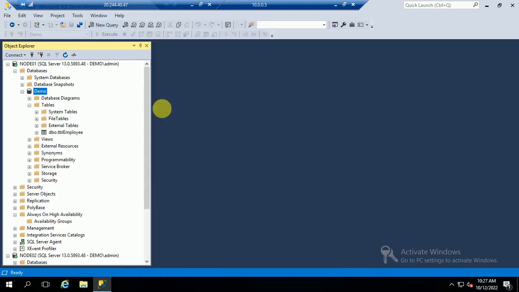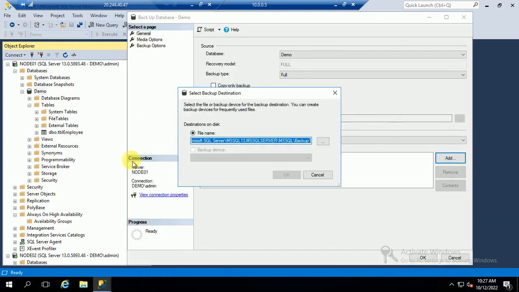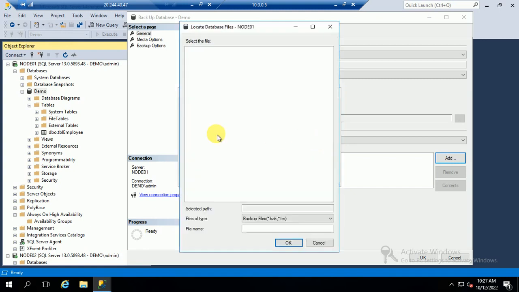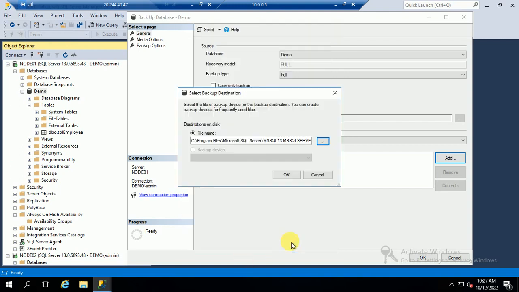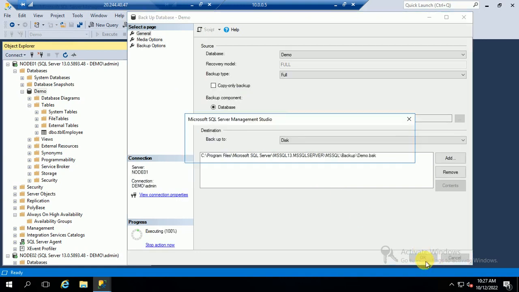Initial backup is required, so let's take one backup. Remove and take the backup where we want, in the backup folder, demo.bak. Okay, let's take a backup. Okay, it's done.